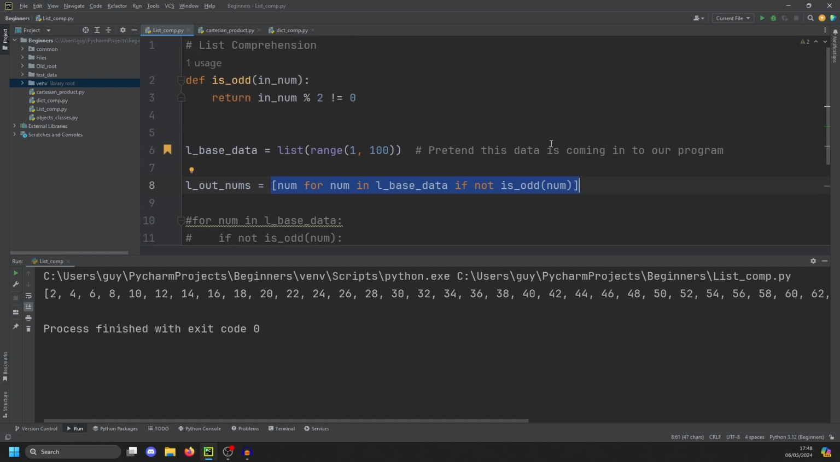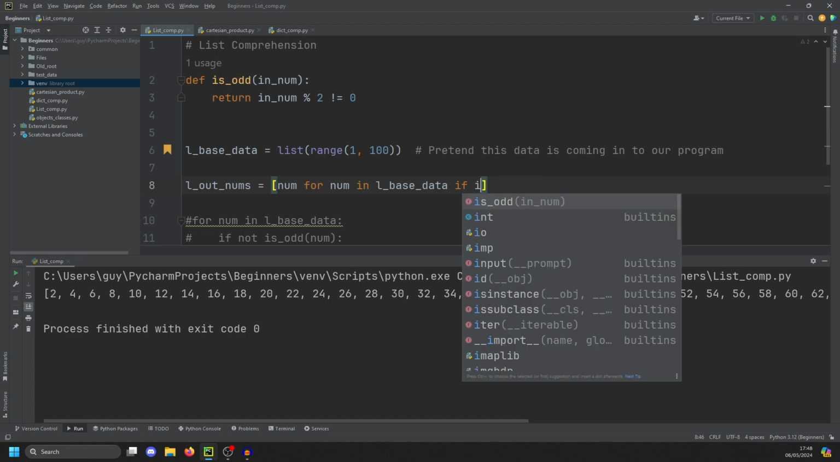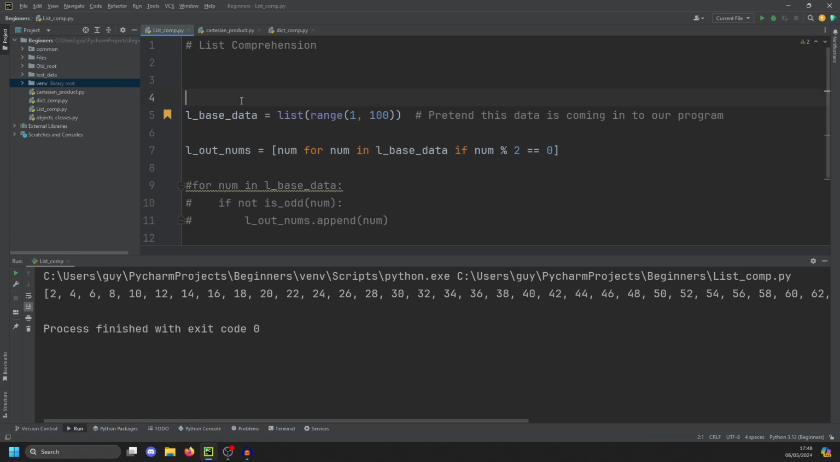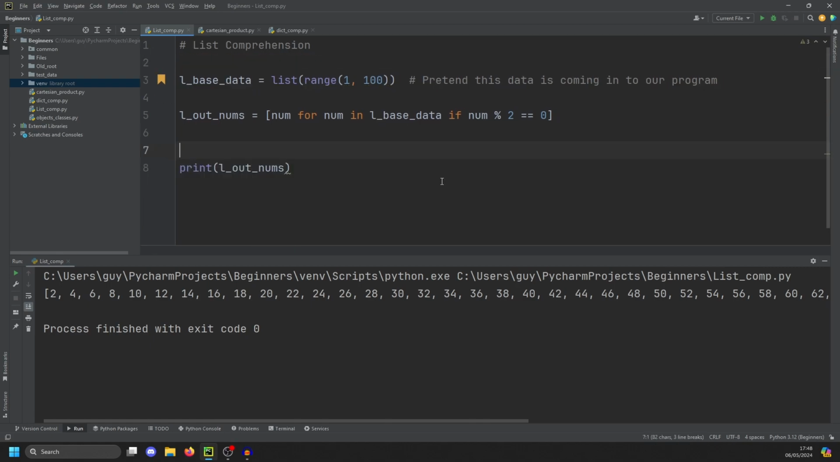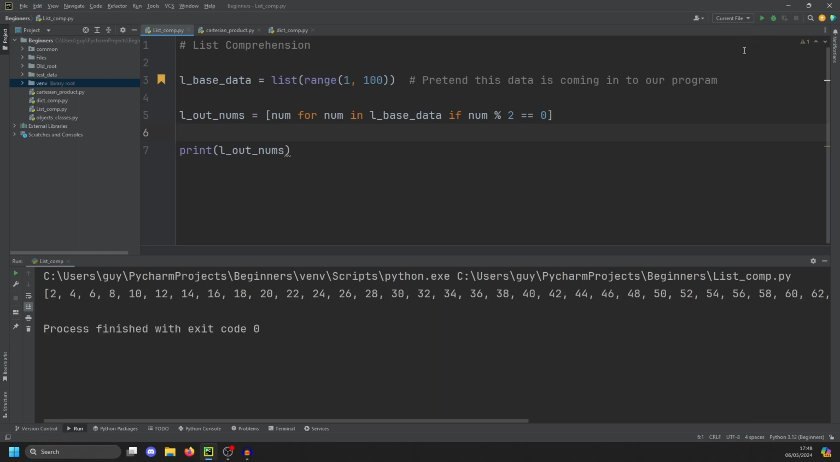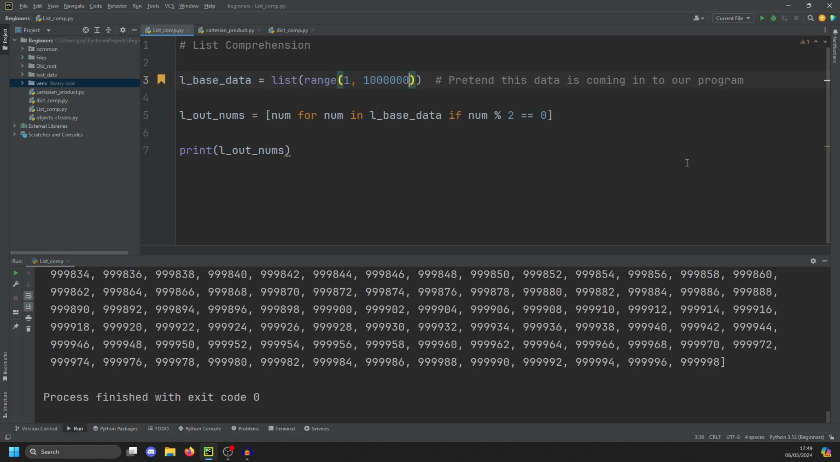So what we can do here to simplify the code even further is to move this return in here. So if we do if num modulus 2, and that basically means divide the number by 2 and return the remainder. And if it's even, it will always have a remainder of 0. So now we can get rid of this function. And now our code looks incredibly simple. If we run this again, exactly the same result. And it was really, really fast. And this can handle really large record sets. So if we increase this to 1,000,000 and run it again, you'll see it's done that really, really fast.